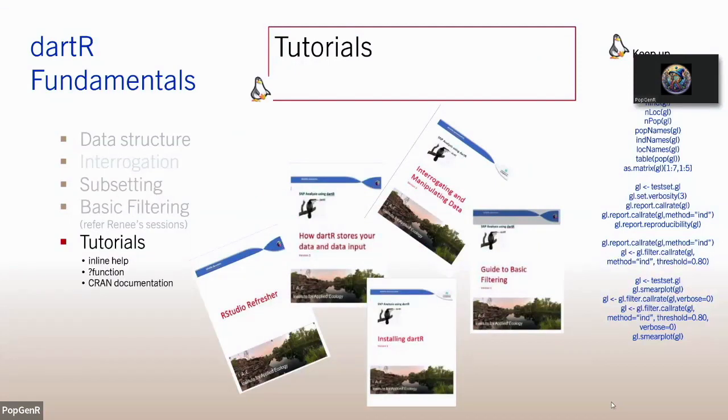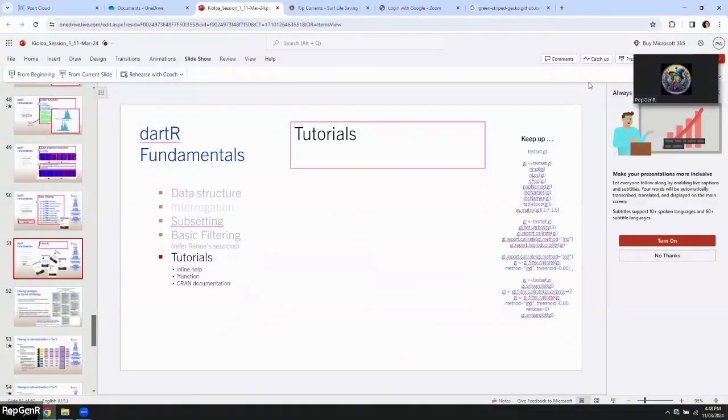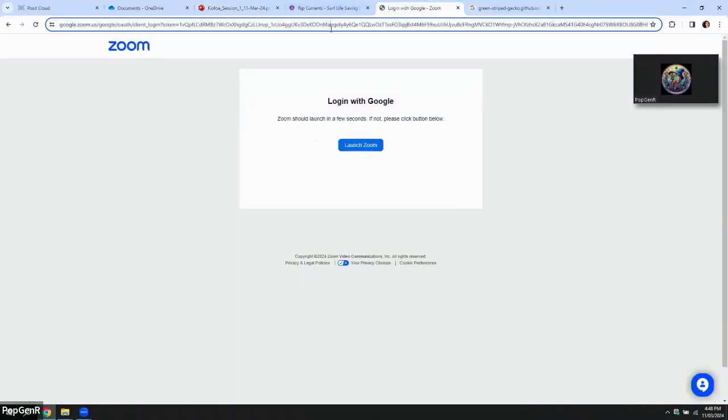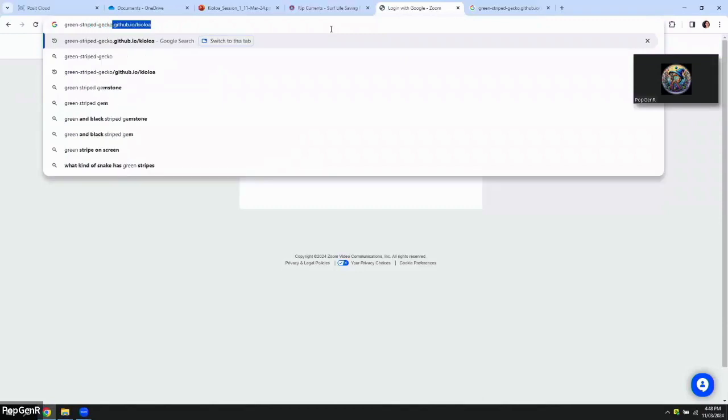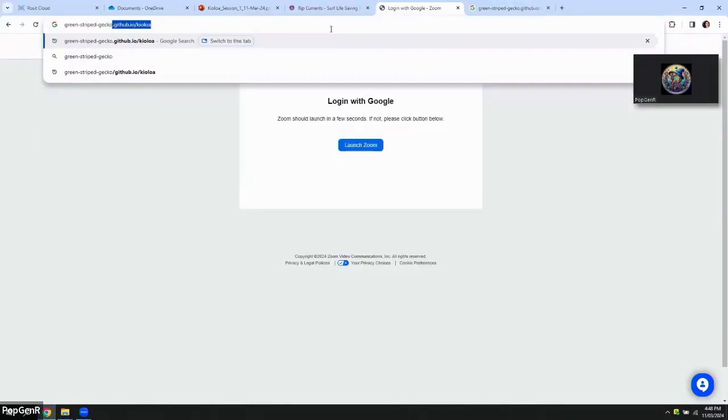There's an RStudio refresher for people who don't know so much about RStudio, like me. There's how Dart stores your data, there's interrogating and manipulating data, there's installing datR, and there's a guide to basic filtering. You'll see as we go through the talks that there'll be other tutorials like this that you can draw upon. How many people have used these tutorials? Has anyone used them? Quite a few. Did you find them useful, or are they just too slow? They're okay? Yeah? All right.